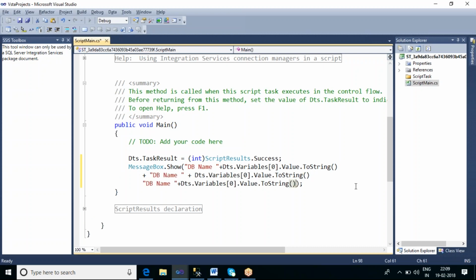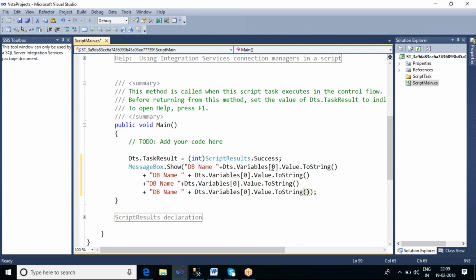So let me copy it for four more variables. Okay, like this. Now let me go for schema name. The second one is schema name. The third one is table name. The fourth one is table type.